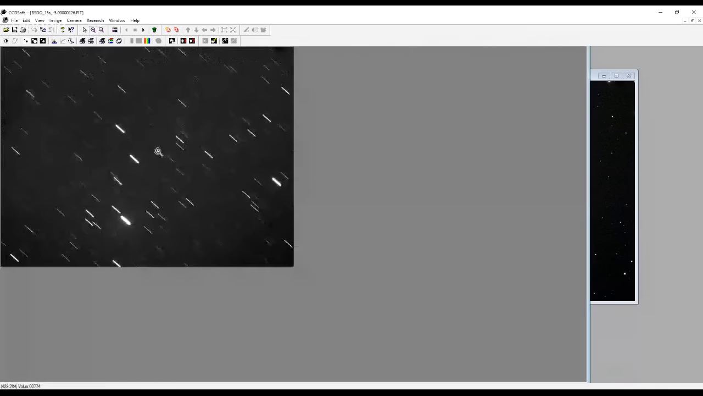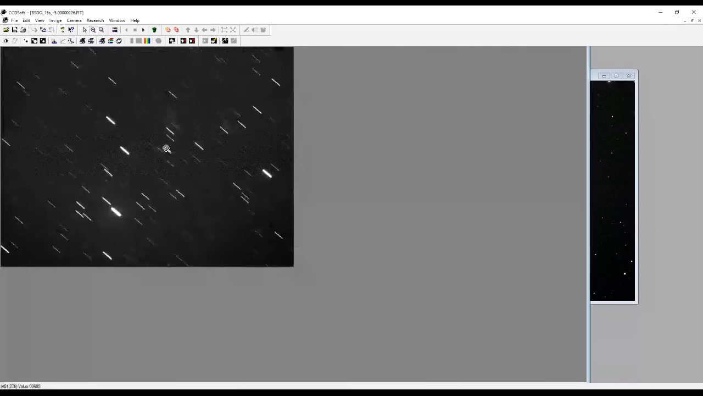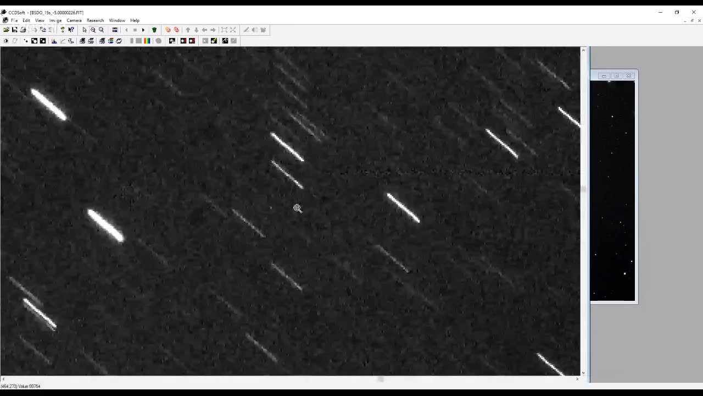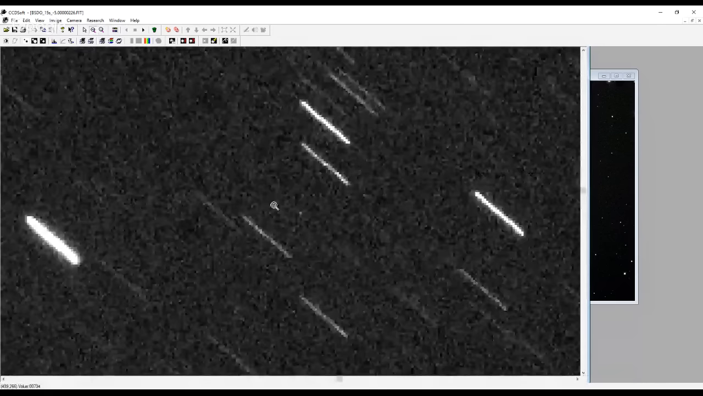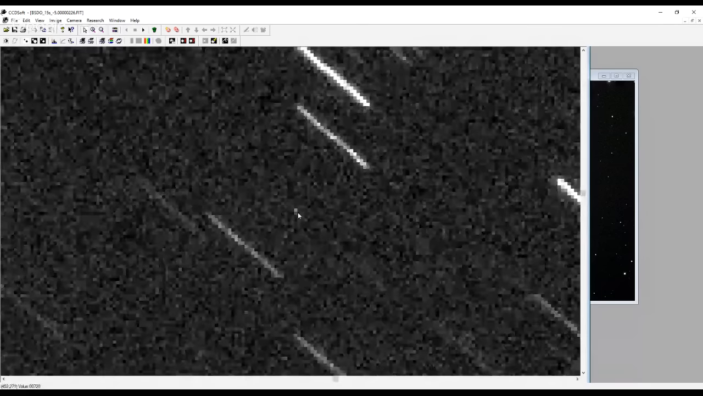So this is the whole image. You can see all these streaking stars. These are going to be used for astrometry to measure the position of SDO, which again is just a single pixel dot right here.